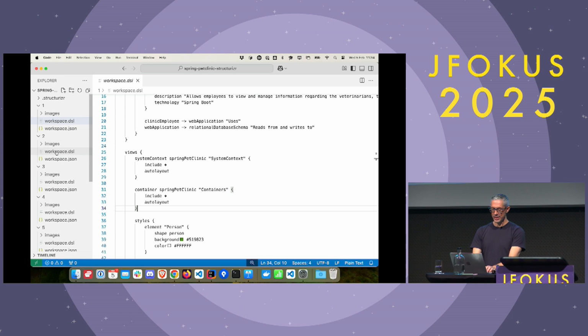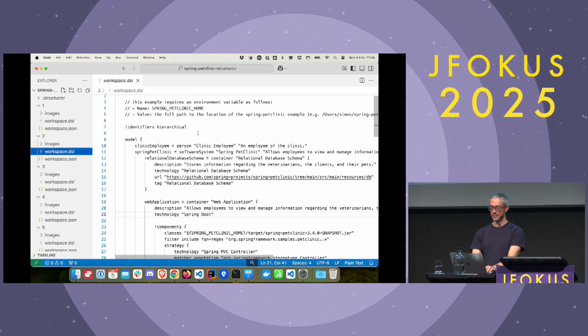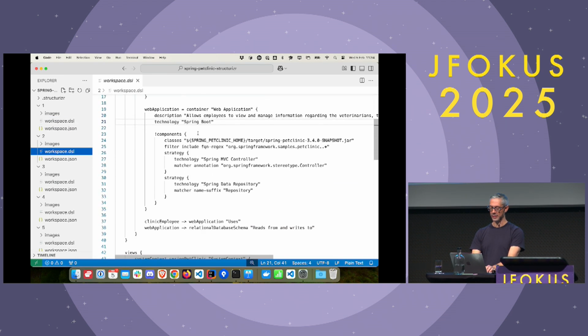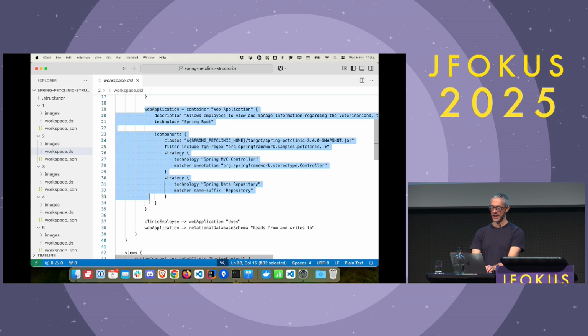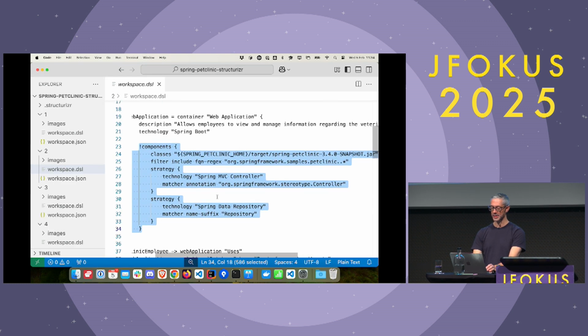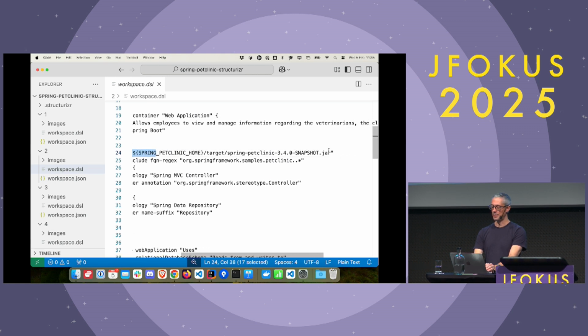So what we do now is we go to version 2 of this. And what I've done now inside the web application container is I've added this exclamation mark components part. So this is basically saying, go and find components. So this is using all of the component finder code that's sitting underneath the covers. I'm going to point it at the compiled Spring Pet Clinic application.